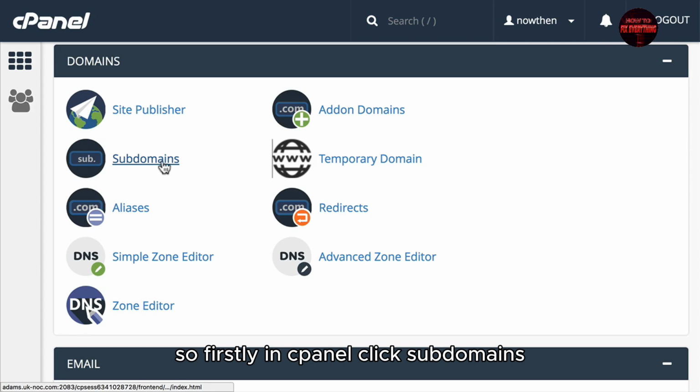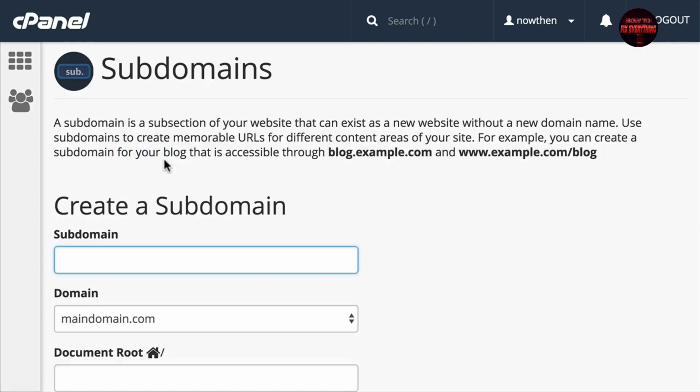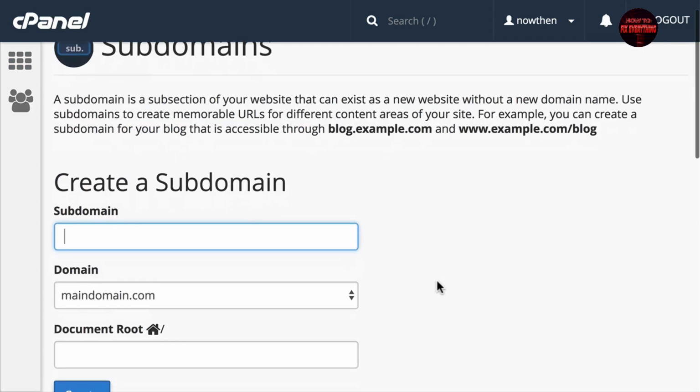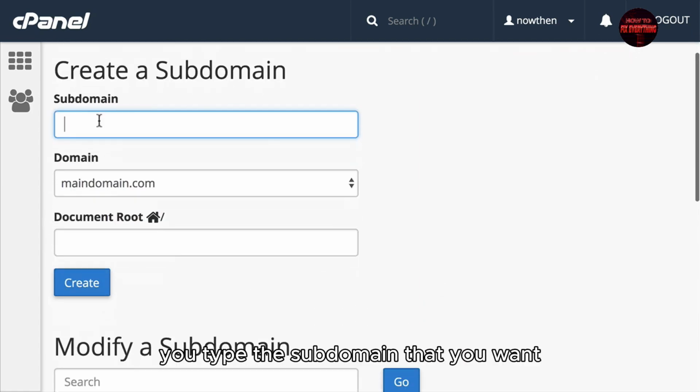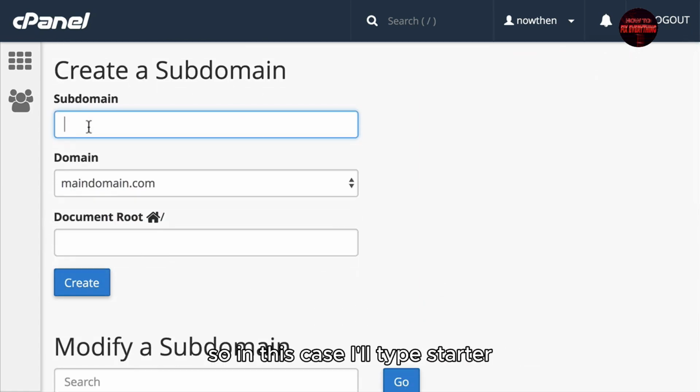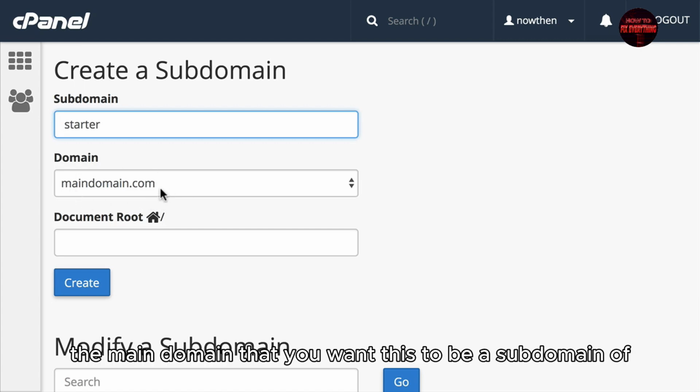So firstly, in cPanel, click Subdomains. In the first field here, you type the subdomain that you want. So in this case, I'll type starter. And it's just the bit before the dot. So if it's starter.maindomain.com, it's just starter. Choose in this list the main domain that you want this to be a subdomain of.